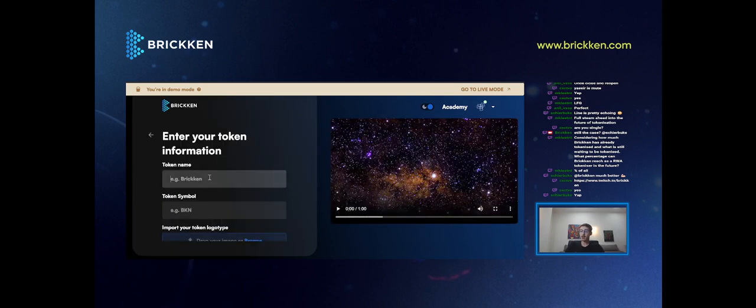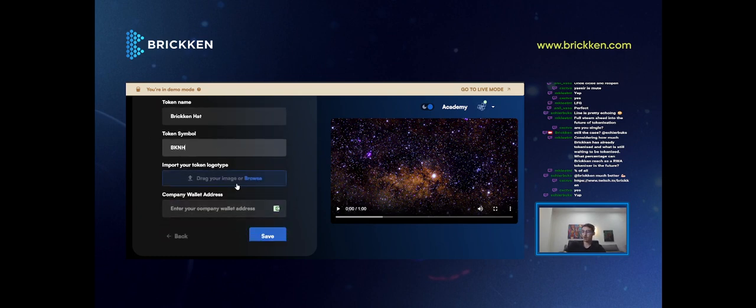So now we are entering the token information for our token. We said we are tokenizing the Brickken hat, so let's give our token the name Brickken Hat. Let's put BKN H.